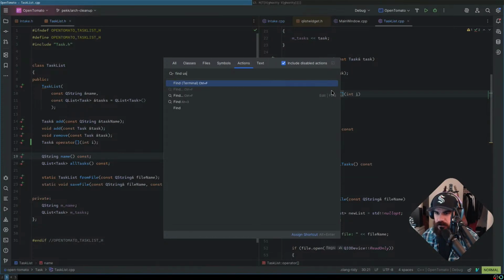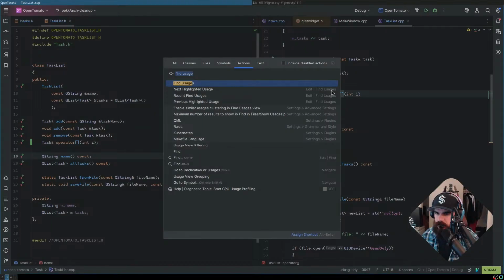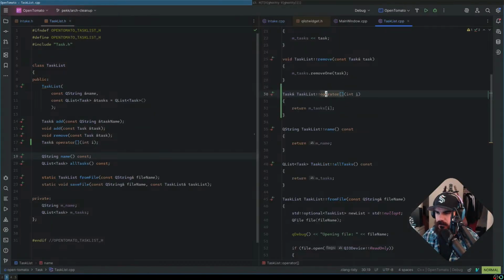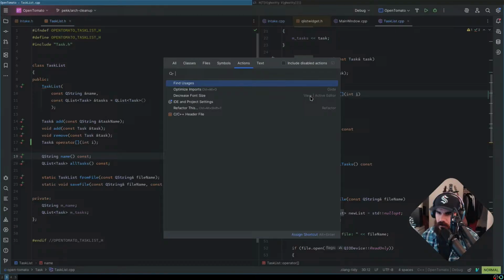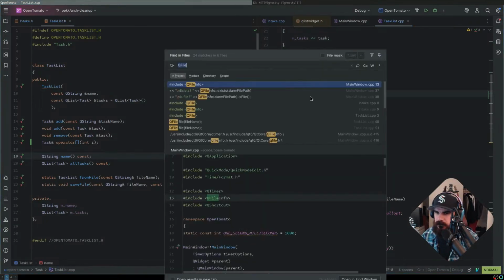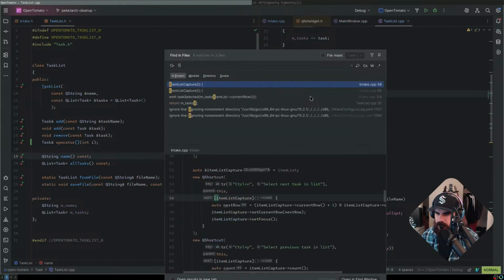There's no shortcut key for find usages? Get the hell out. Maybe it just doesn't work in CLion. Wait. I don't think it's used anywhere. Okay.